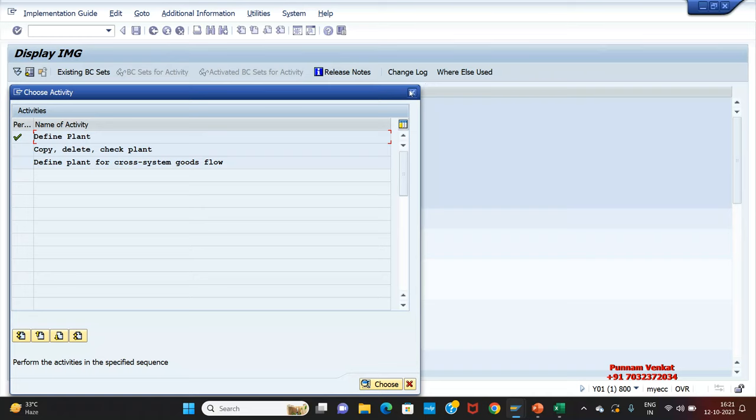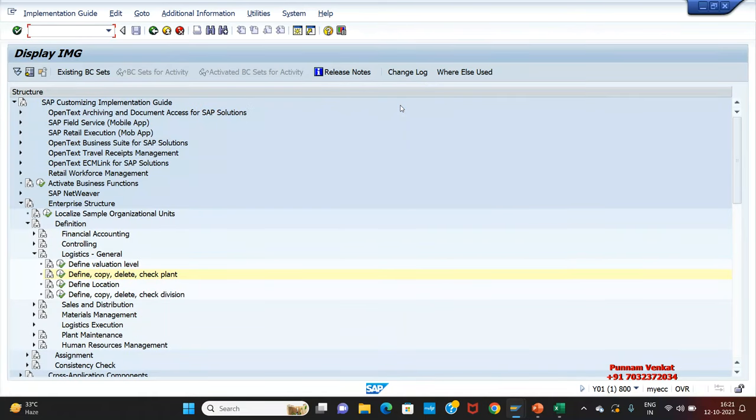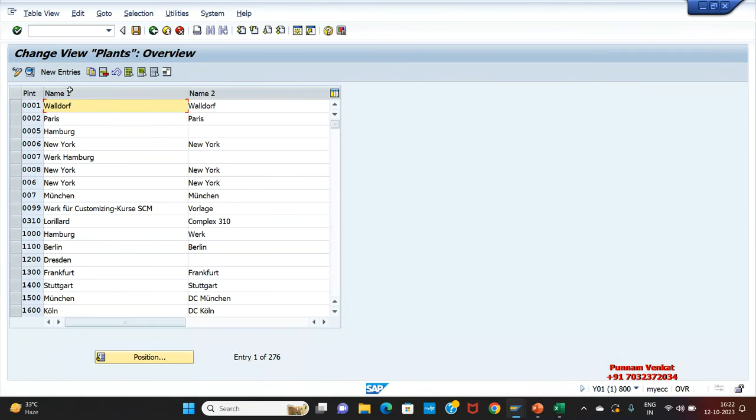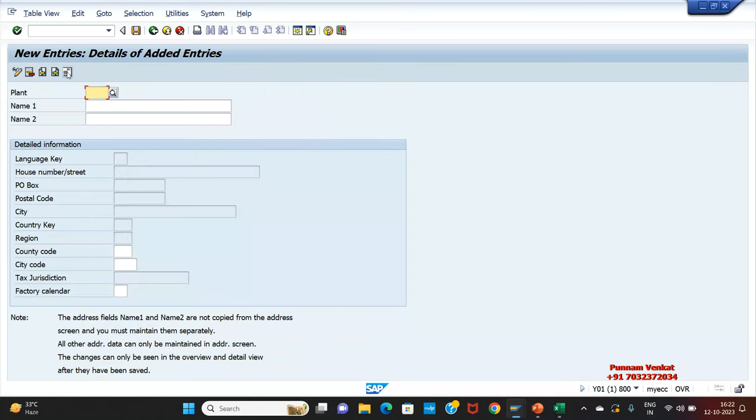I'm repeating once again, everyone. Concentrate here, my dear students. Come to this path: SPRO, SAP Reference IMG, Enterprise Structure, Definition, Logistics General, Define, Copy, Delete, Check, Plant. You just double click on this execute button, click on Define Plant, and click on New Entries. Here you want to create the plant.